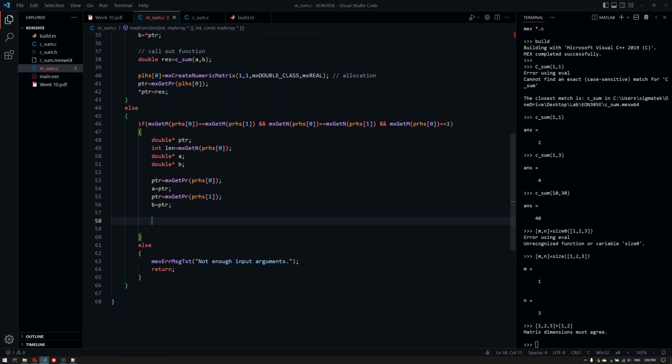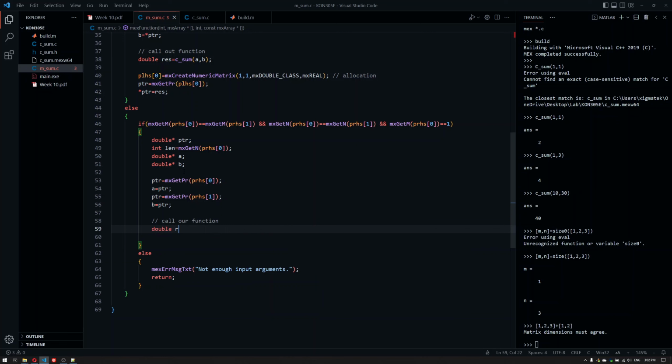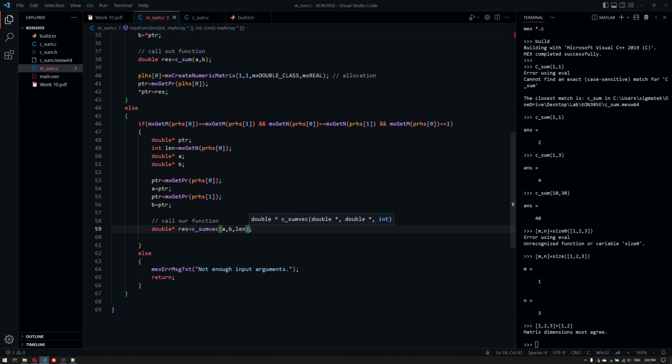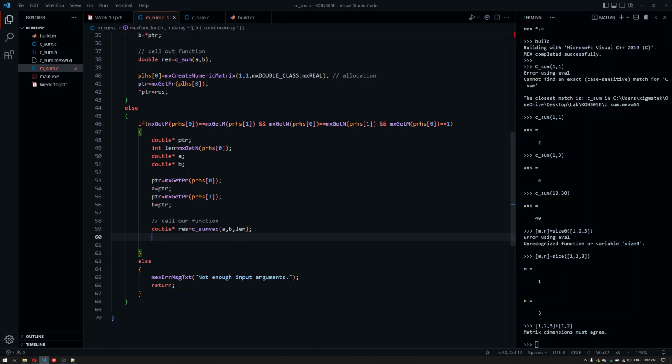Once we're done with that, now we're going to call our function. There we go. And let's have another pointer, double pointer result, because it's a vector. And C sumvec, that was our function. We needed the A pointer, B pointer, and len. There we go. Now we are going to use plhs[0]. That was the same here. You can see up here.